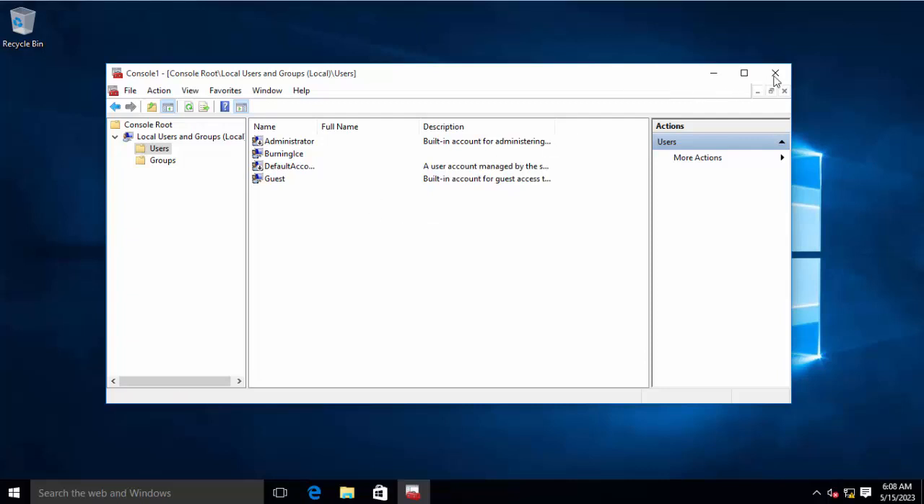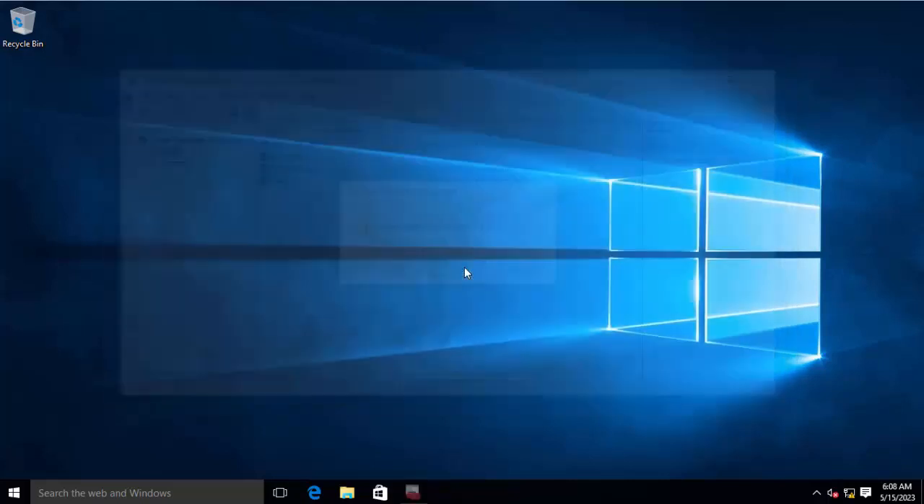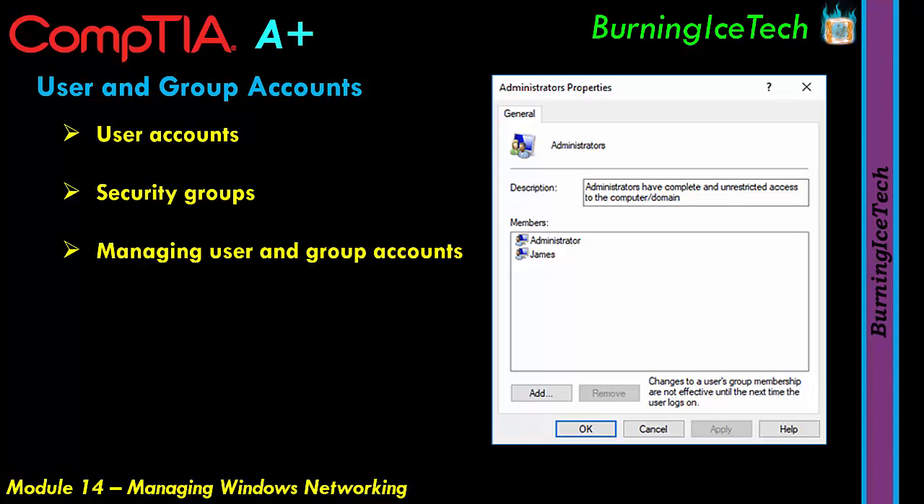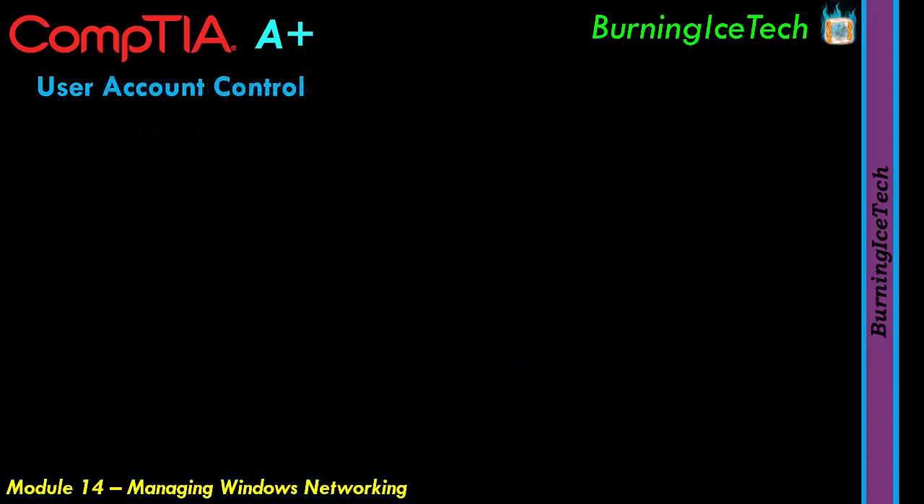All right, folks, going on to our next topic. I believe we pretty much covered this topic of user and group accounts. So moving on. Next up, we've got the topic of user account control. And for those of you not familiar with this, this is commonly known as UAC for short. We just normally call it UAC.